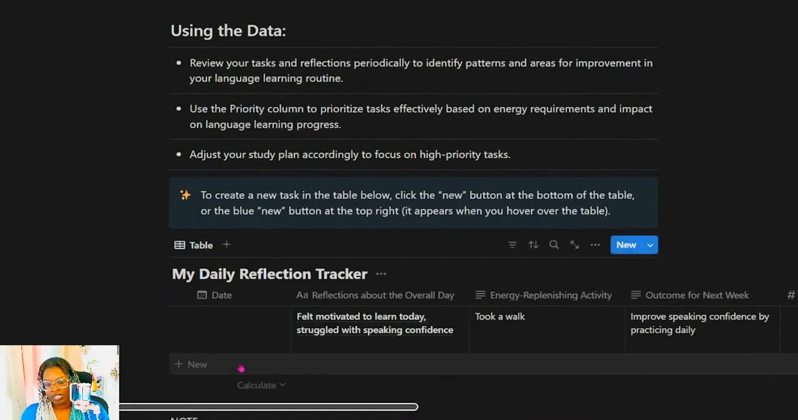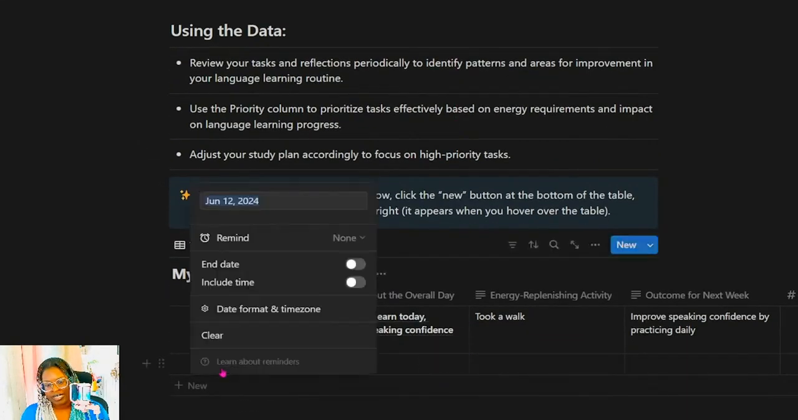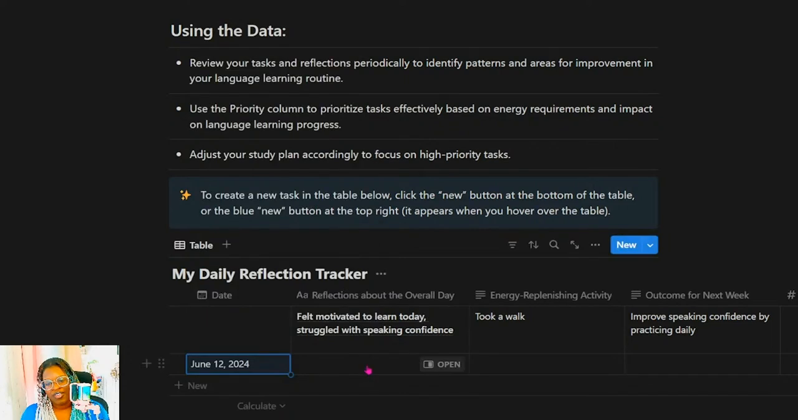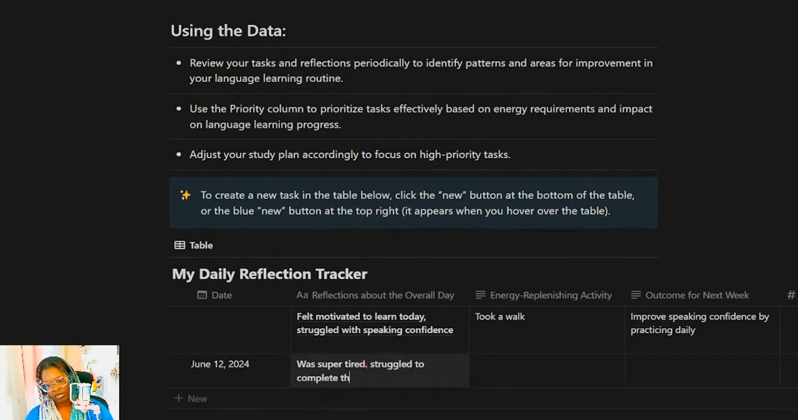And so you'll put the date. Let's say we're doing today's date. Time of this recording, the time of this live is the 12th. And reflection on overall day. Was super tired. Struggled to complete those Lingo Deer lessons, but I did it.